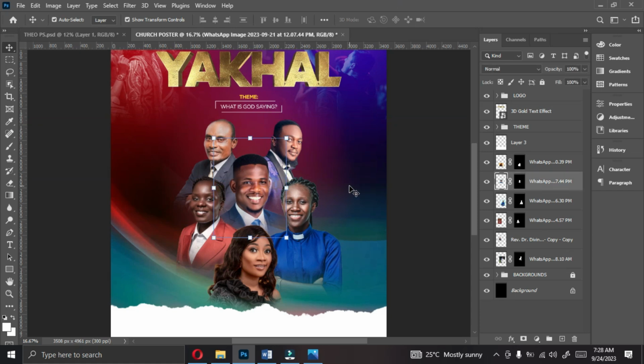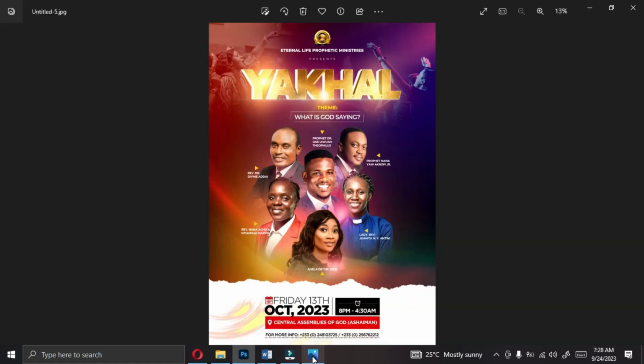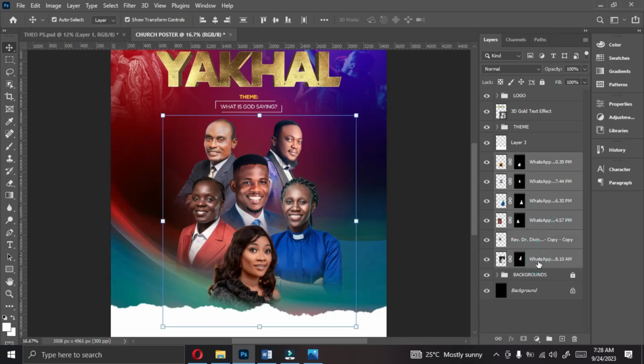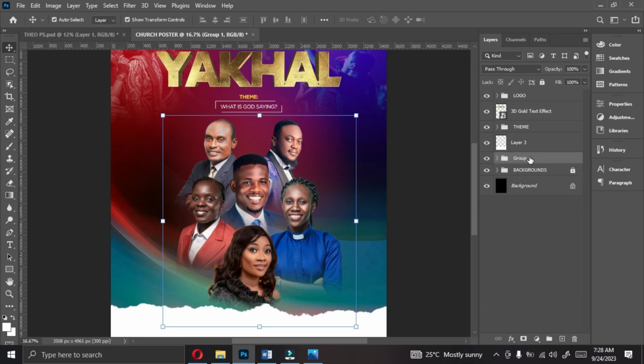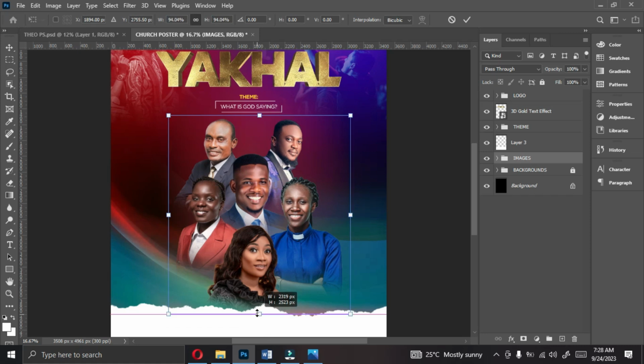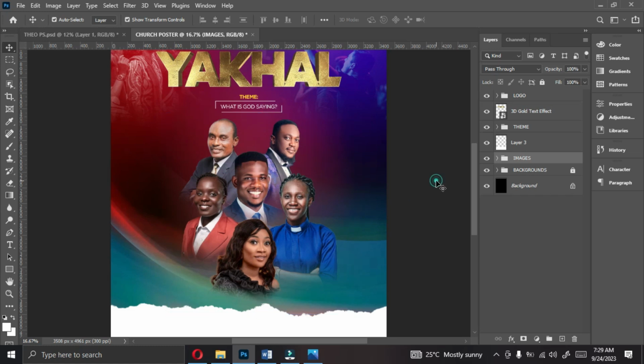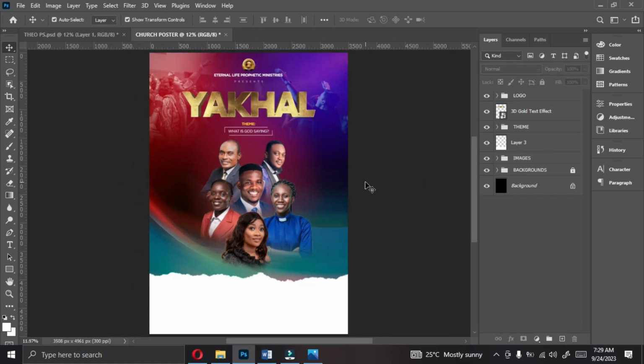It's better we group all these images. Let's see the original work. Beautiful. Now let's group all these images. Control G, and then double click, and I will name them images. This is going to be a very lengthy design, so let me reduce all of them together. Like this is okay. Double click to accept. Let me zoom in to fit, and this looks amazing.